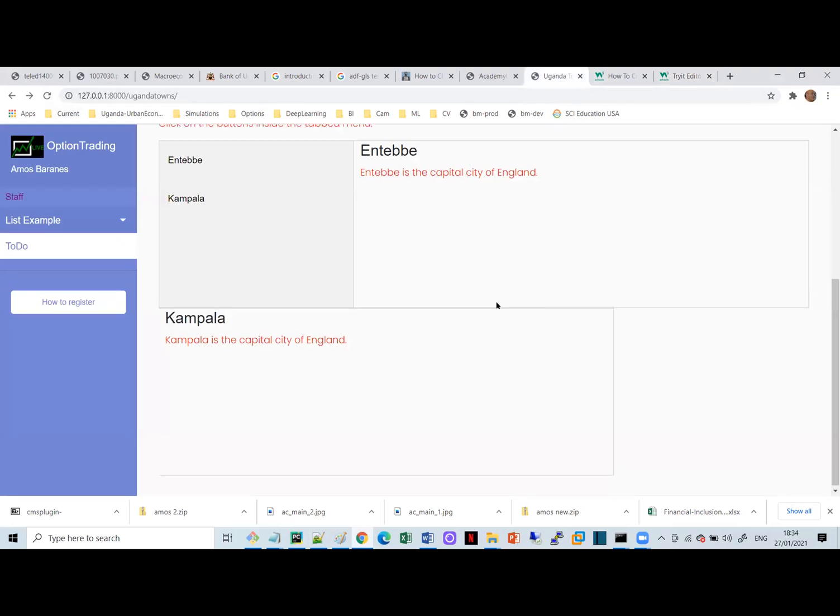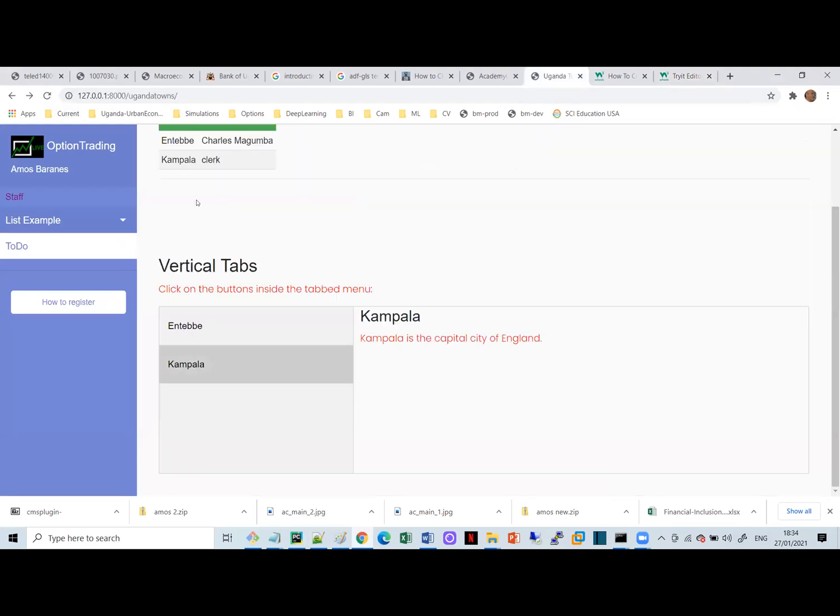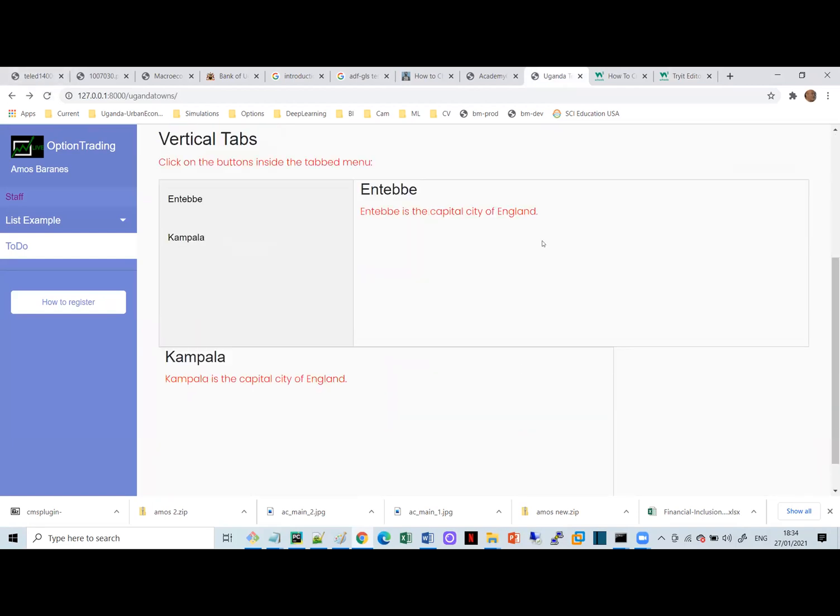Refresh. Kampala. Hey, nice, it put Kampala. Did you notice? Yes. I put Entebbe, Kampala, Entebbe. It works. Only the first one doesn't work. Let's refresh again. Look at the mess in the beginning. Hey, why? Because in the beginning, you have to really click.